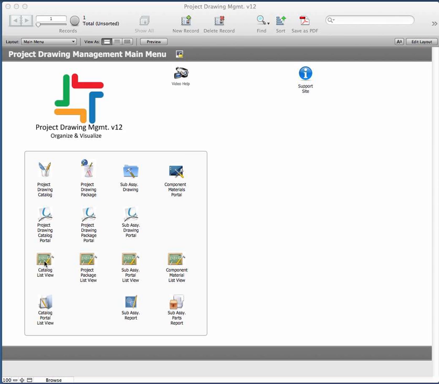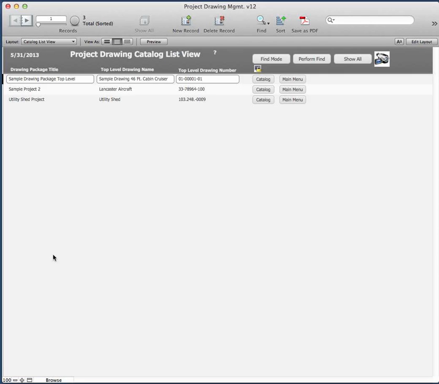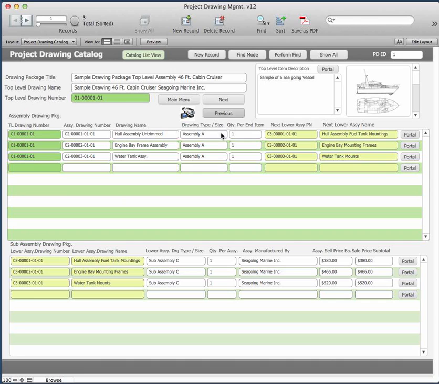Either we could use the list view to pick a particular one that we wanted to go to, or a top level drawing. So we're going to go into the catalog, and you can see in here that this is the assembly level package drawings. When you created a record in here and then added the next lower assembly that you're actually going to be working and breaking down in this design of this particular boat or manufacturer, you created a portal record.